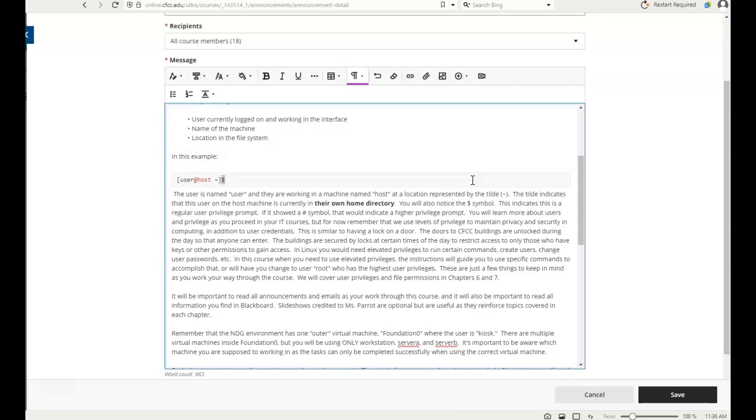This is similar to having a lock on a door. The doors to Cape Fear buildings are unlocked during the day so that anyone can enter. The buildings are secured by locks at certain times of the day to restrict access to only those who have keys or other permissions to gain access.